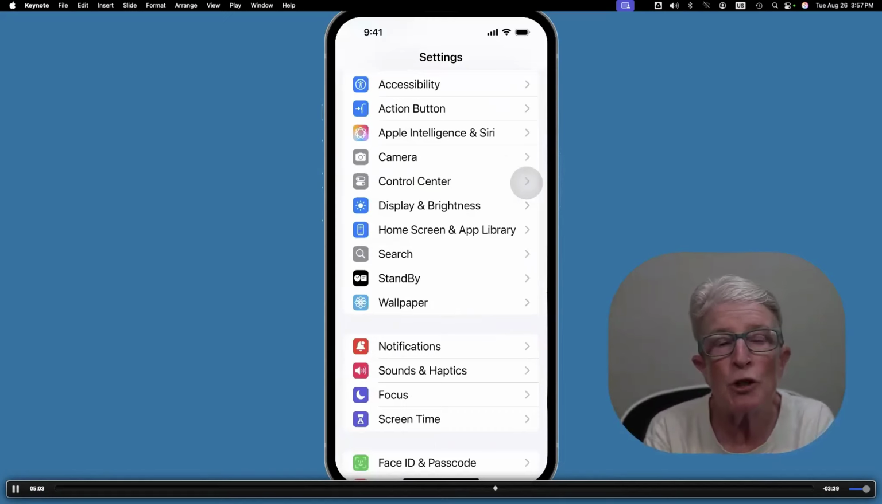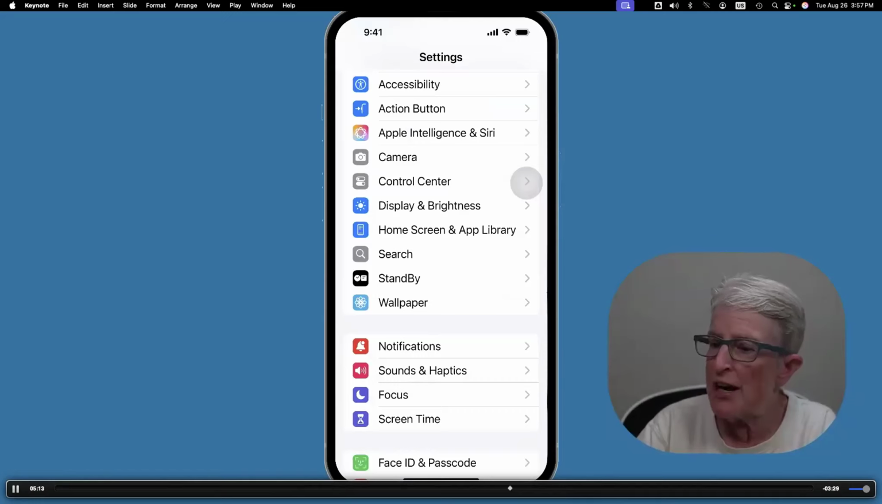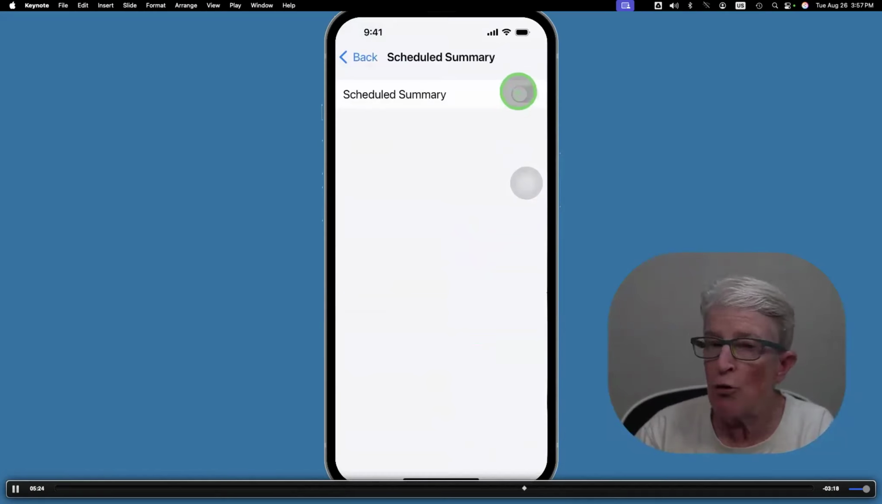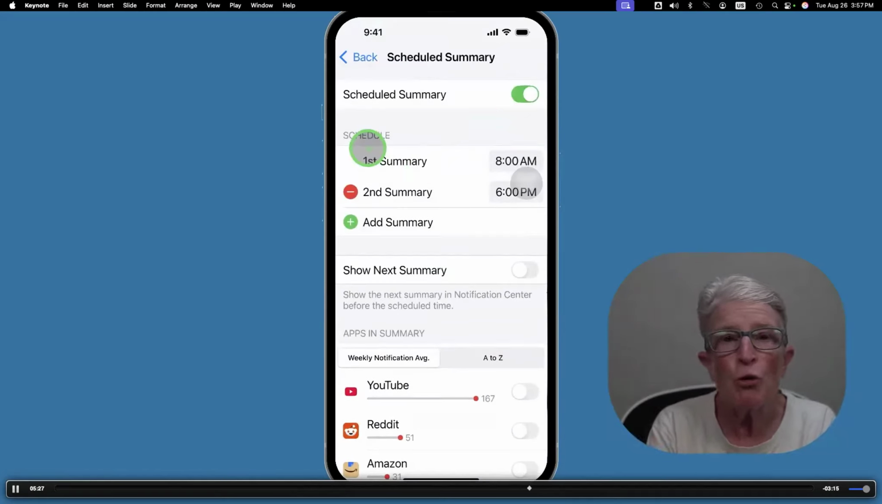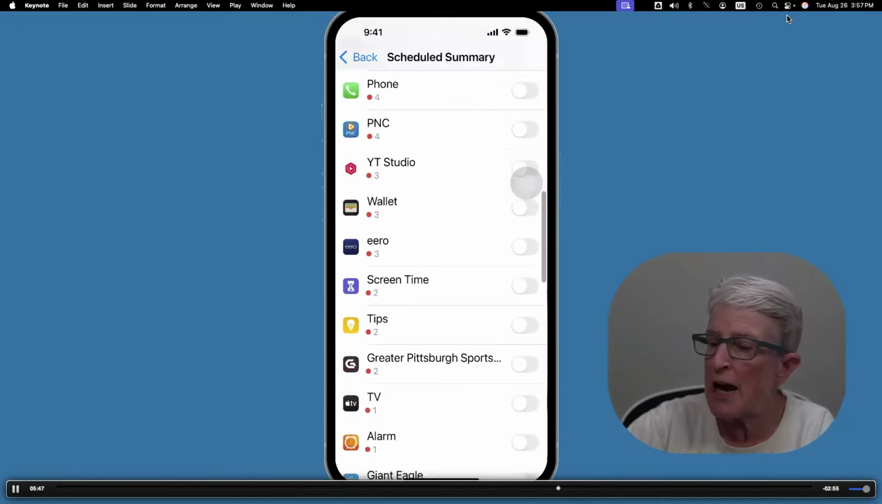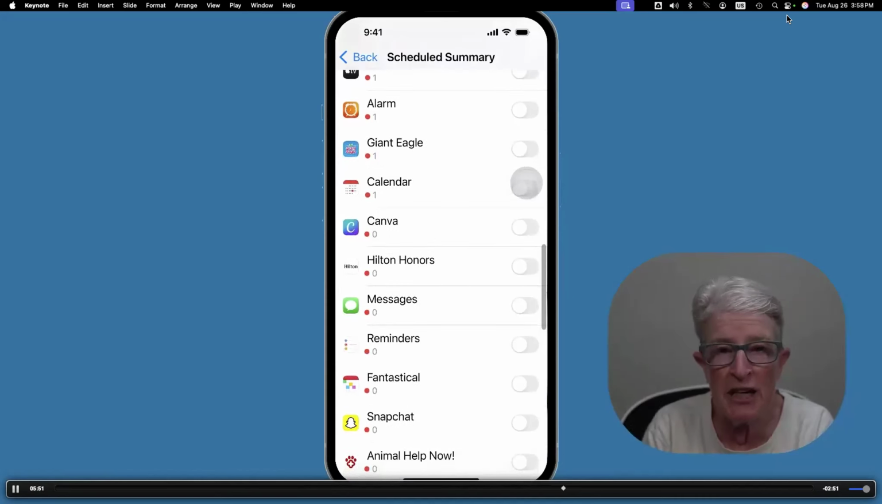The second option that you can use if your iPhone doesn't support priority notifications is scheduled notification summary. So again, we're inside of the Settings app. I'll tap on Notifications, then tap on Scheduled Summary and toggle that switch on. And now you can group less important alerts and have them delivered at scheduled times so that your lock screen stays uncluttered. So here I can say I want the first summary at 8 a.m. and then a second summary at 6 a.m. And then I can choose which of these apps I want to receive summary notifications from.